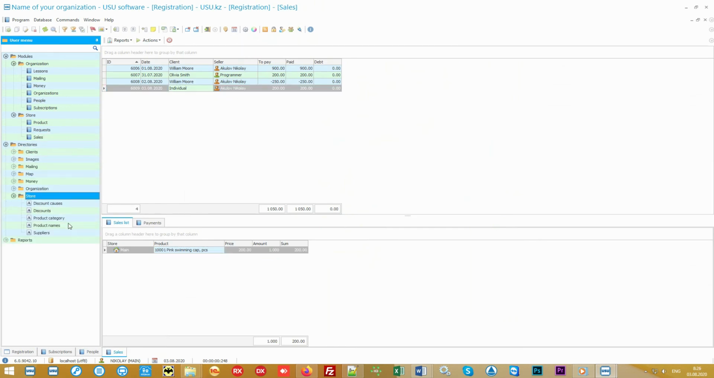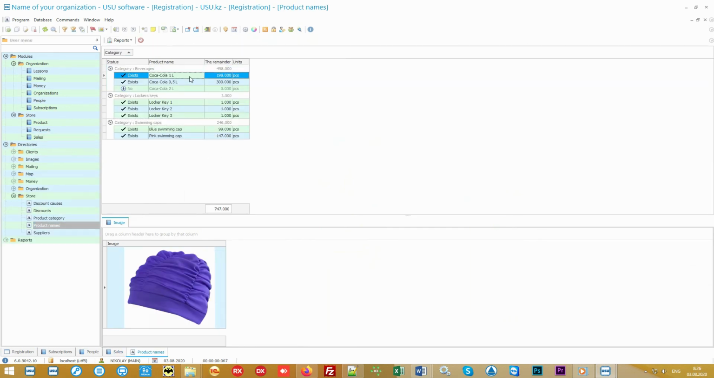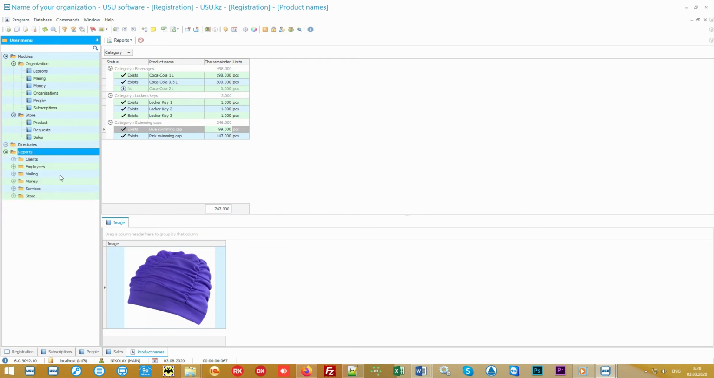Goods can be divided into categories, held in various warehouses, and you will always see actual balances in real time. The USU-Soft uses the most advanced technologies.